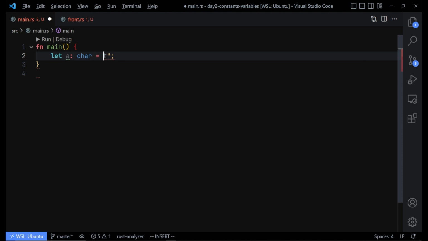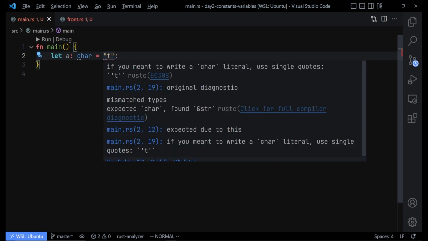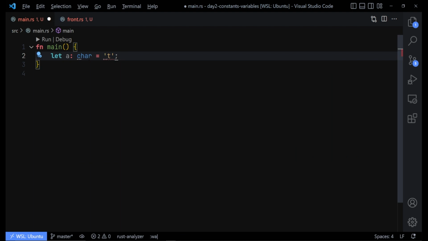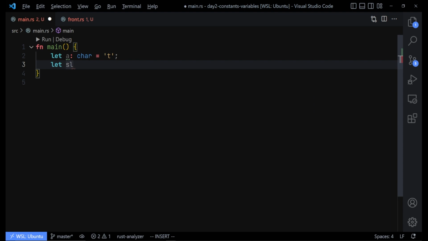You can't use double quotes. It will point out that if you meant to write a char literal, use single quotes. Okay, so you have to use a single quote whenever you are defining a character literal. This is also good for storing emojis. So here we have an emoji. We can call it smile.